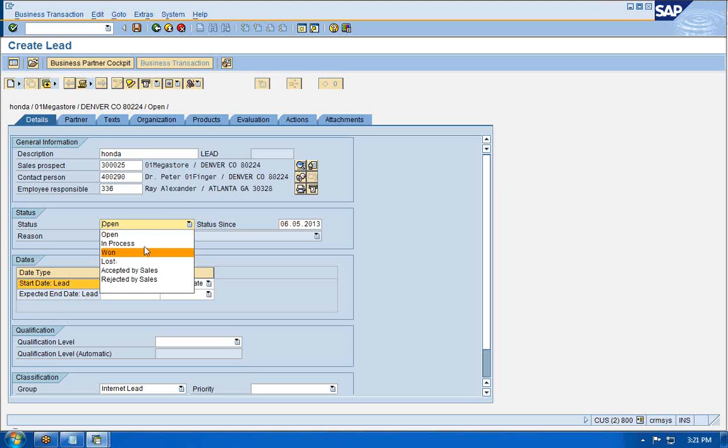Alexander will update it here. Still it's open or in process, either won or lost, or after this accepted by sales or rejected by sales employee. Those details will be maintained in status. If you define the status profile in the backend as per your client requirement and assign it to your transaction in the backend profiles, the data will be displayed in the front end.